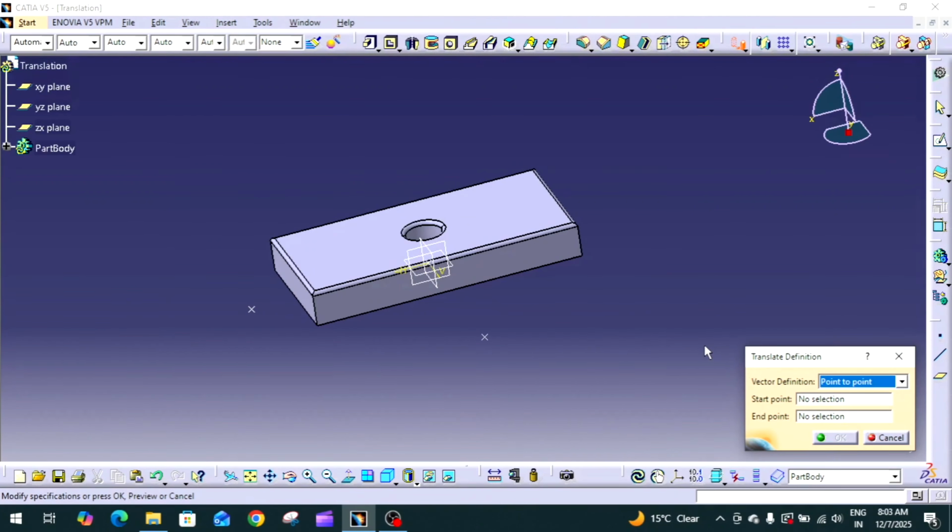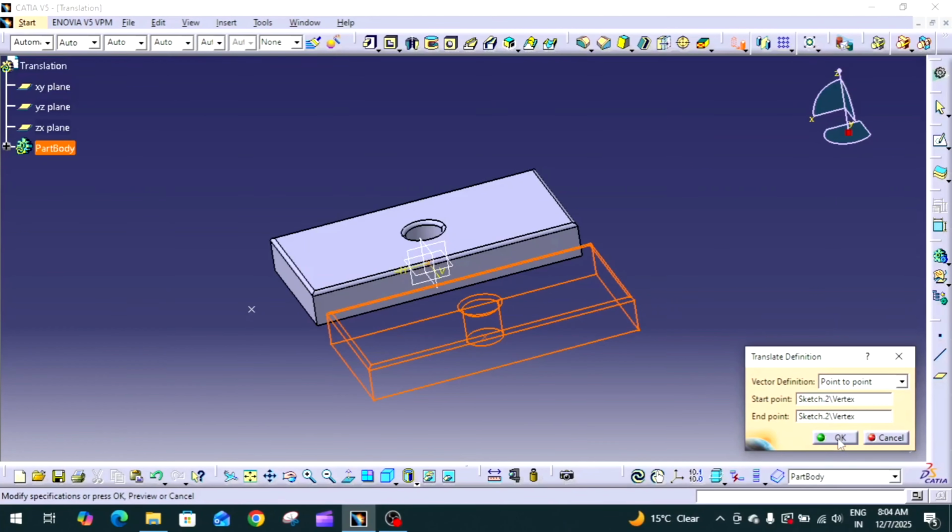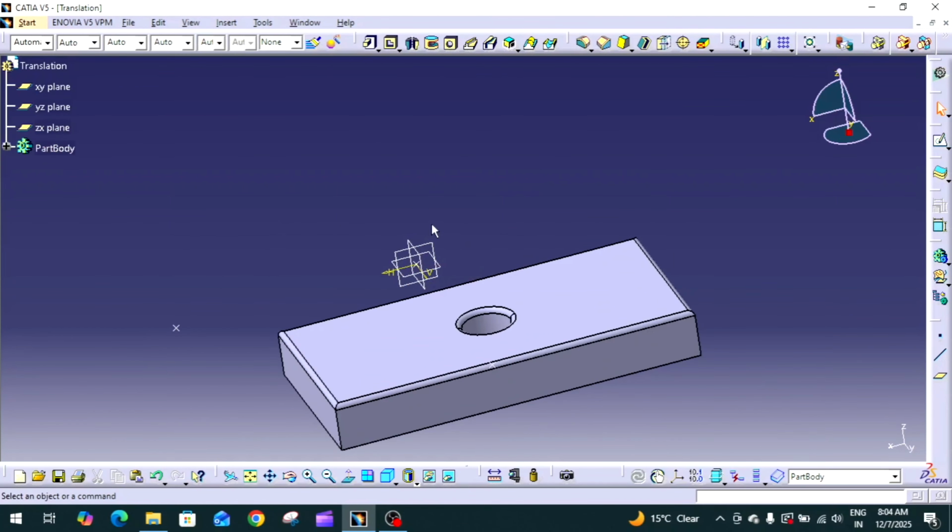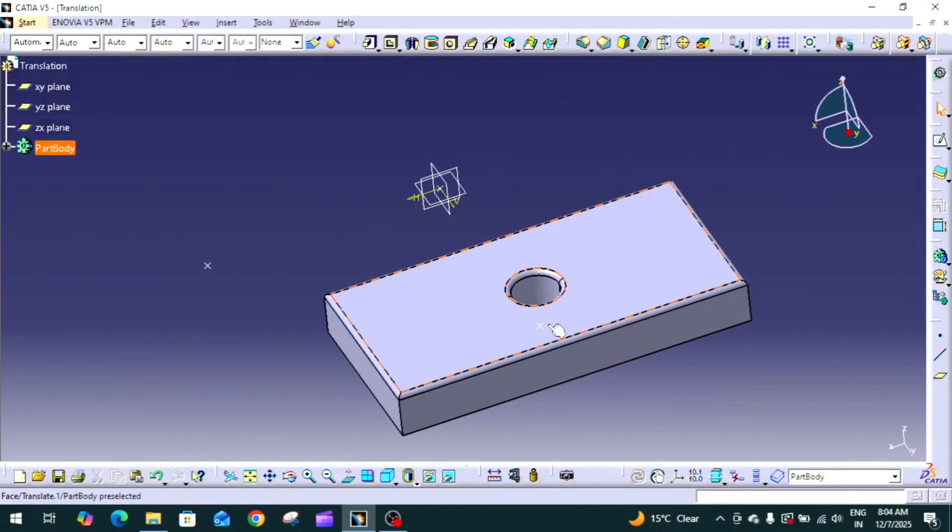Okay, here it will ask for the start point. What is the starting point where you can start? Here I can choose this one, and the end point where we want to place, from this point to this point, and click on yes. Now you can see my feature is translated from the origin to the y-axis where I have another point.